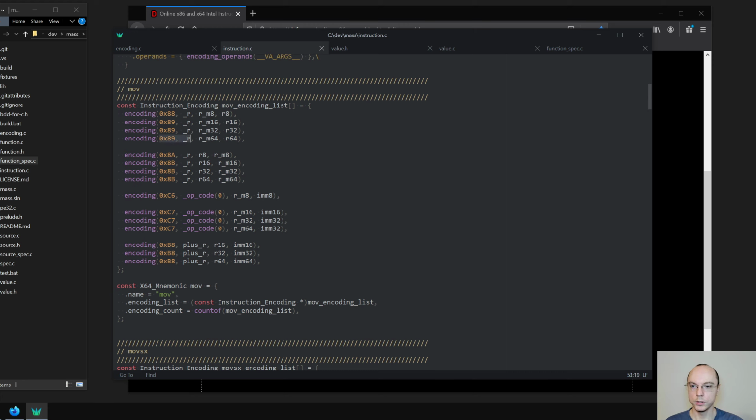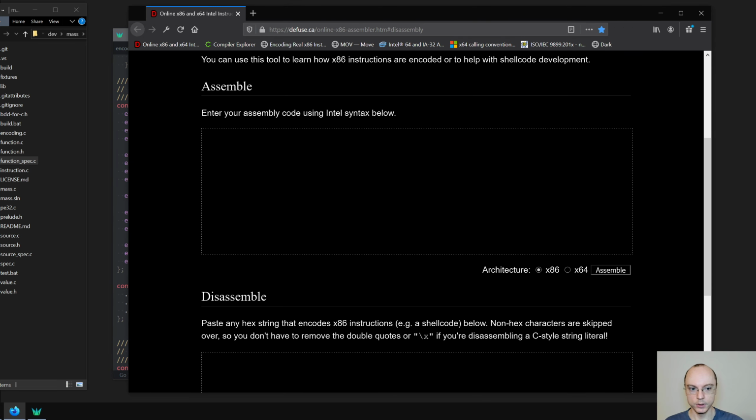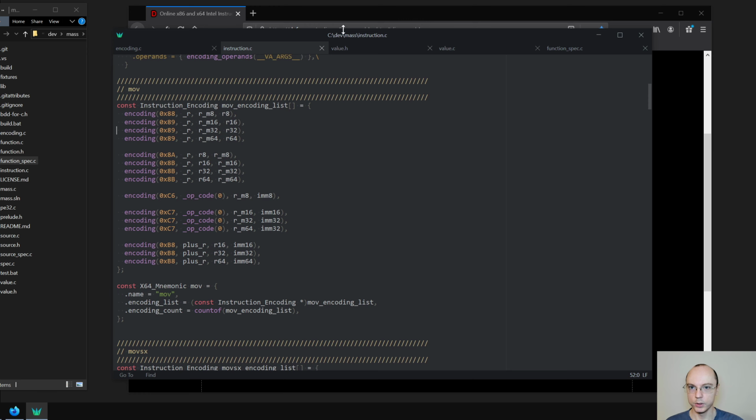In case of 64-bit, that prefix is REX.W. Then this is considered the non-prefixed version, so the standard one. And for 16-bit operands, you have prefix 66 in hex, as far as I understand. So this is what we will try to do today. Let's first verify my assumption about that prefix.